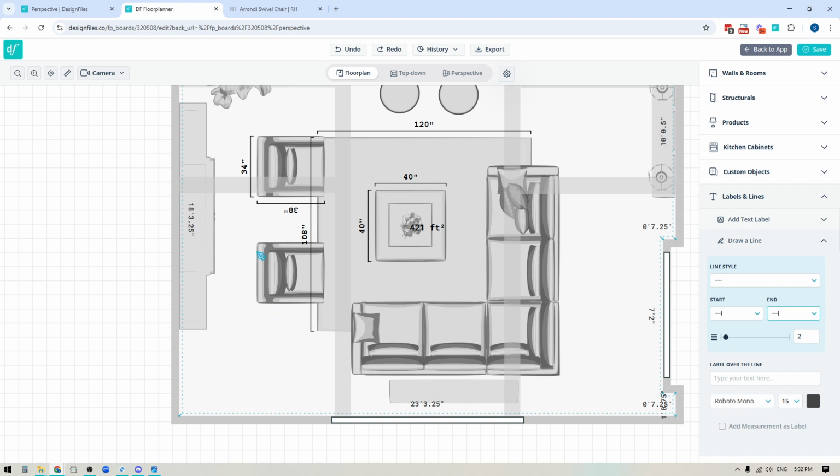And I'm going to go ahead and draw my line again. So we'll just take it right out here and place it right against this edge. If I wanted to show that measurement, you'll see down here that there's an option to check this box to add the measurement as a label. And then you'll see that it's going to show.